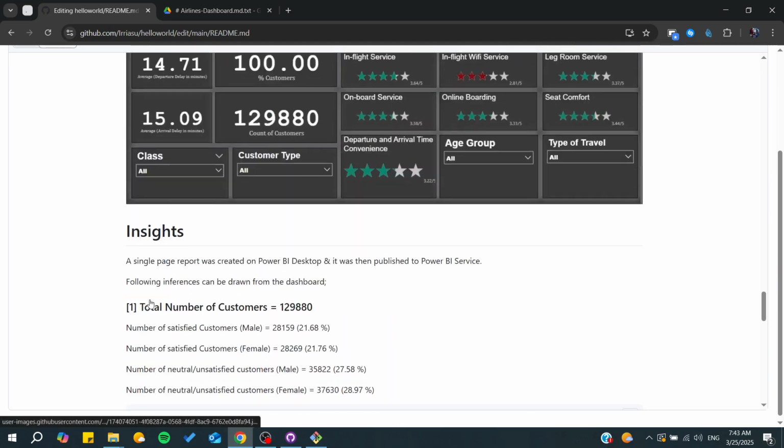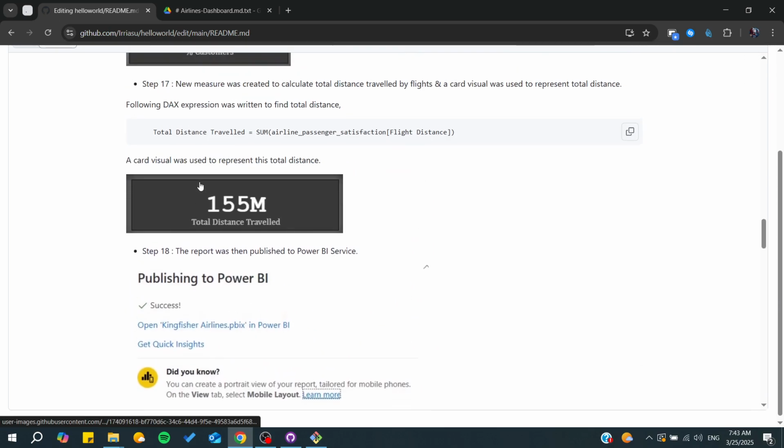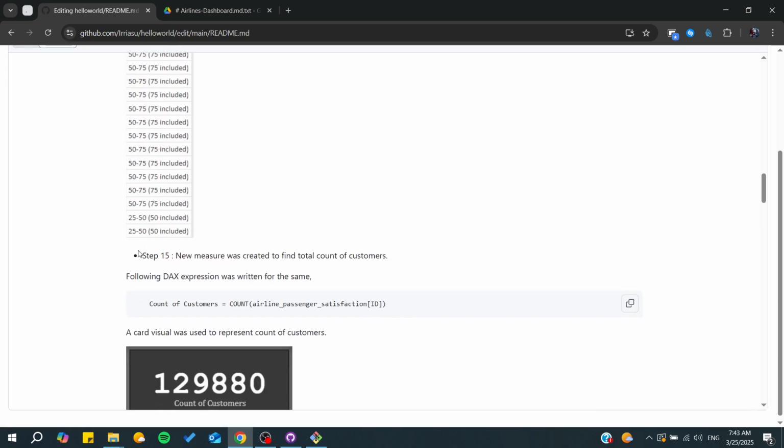So basically, those are the steps that you can follow. Here it has everything explained.